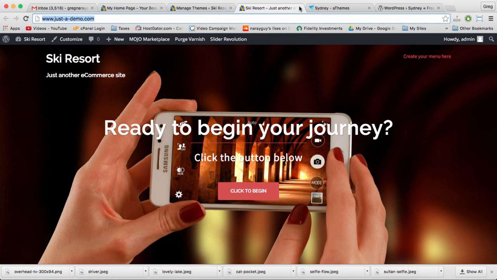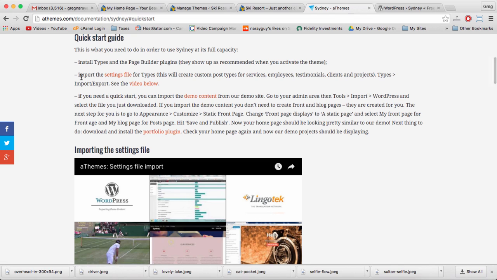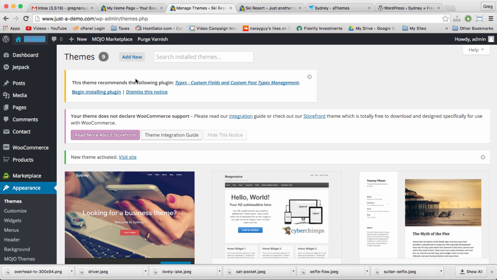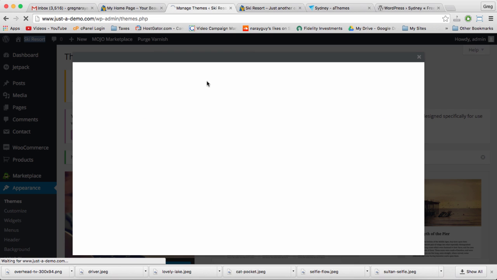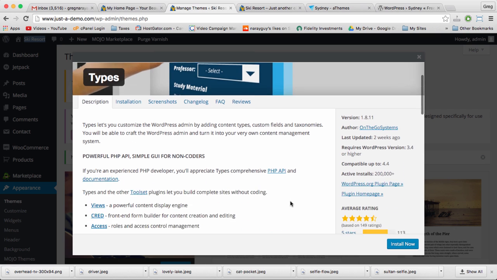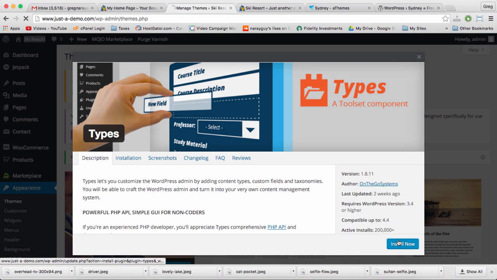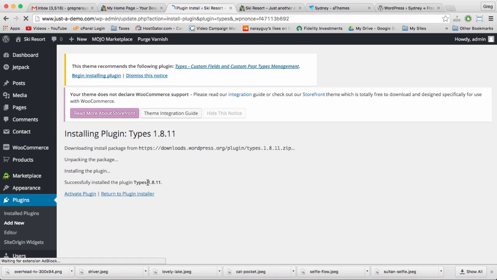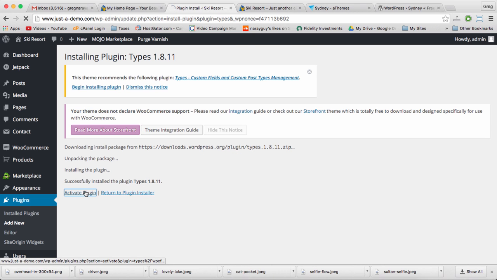Alright, so if we click on the quick start guide, it will say that this is what you need to do in order to use Sydney. First, install Types and Page Builder plugins. So on our site, we see that the theme recommends Types. So let's click that one. And let's click Install Now. You can read this stuff if you want, but just install now. Pretty cool. And activate. And this might be our first time ever seeing Types.